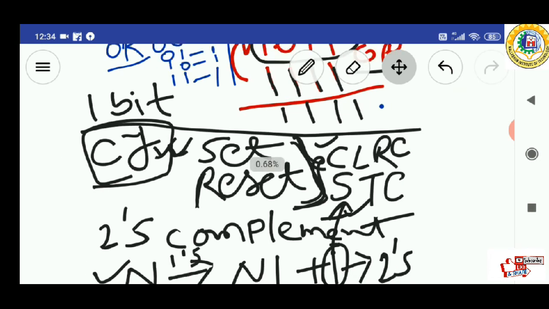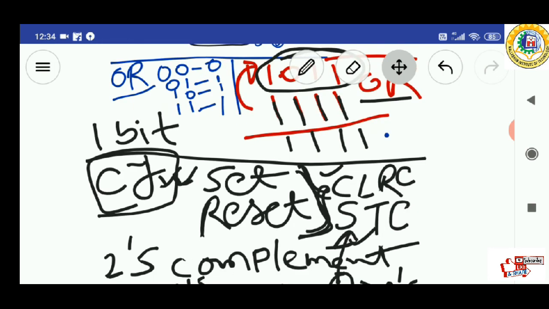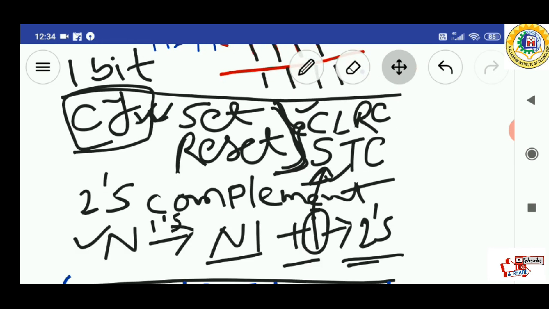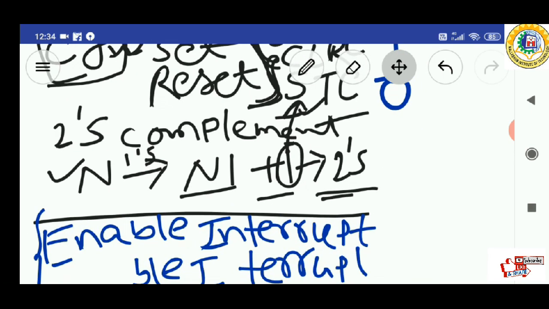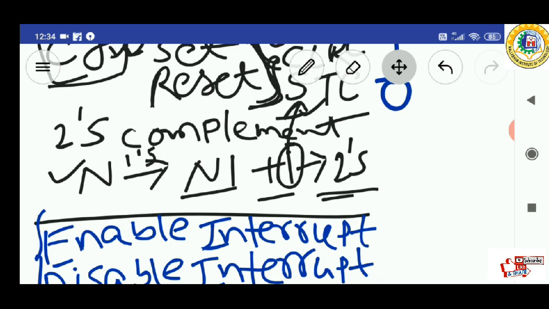Next is the carry flag. Two instructions are available: set carry and reset carry. Set carry means the carry flag is 1 and reset carry means the carry flag is 0. As an application, in the case of the 2's complement, the 1 is required to be added after the 1's complement operation. That 1 actually comes from the carry flag.